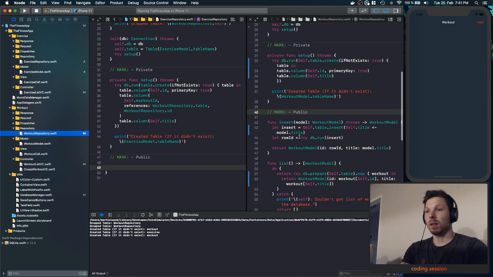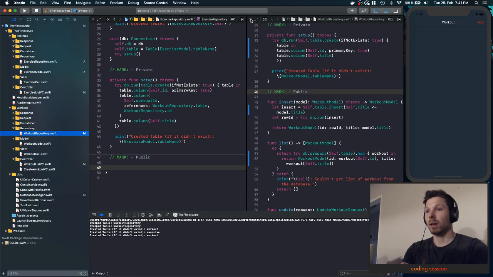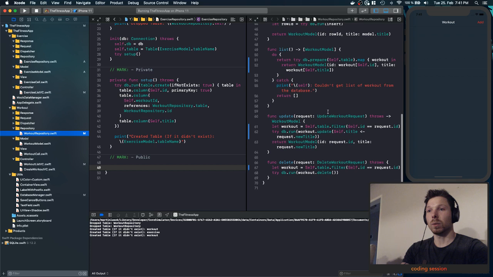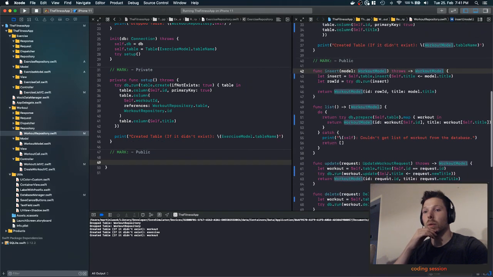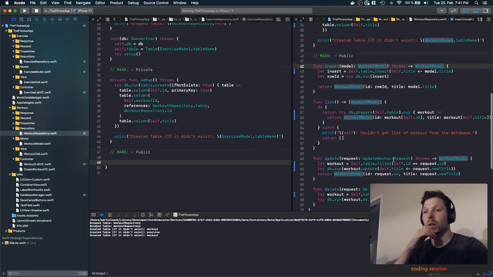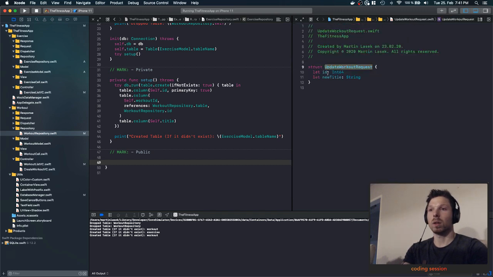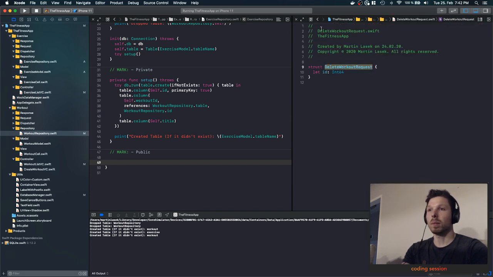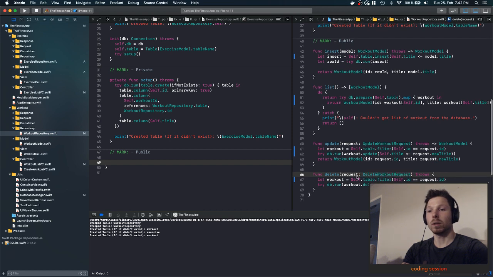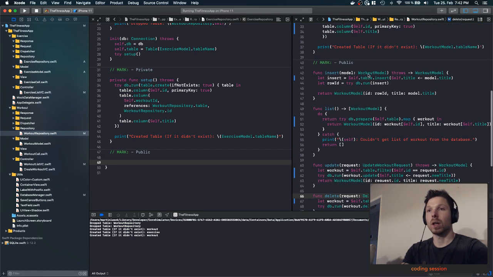Now let's see. Exactly, we are doing everything model-based. No, we don't. We do it also request-based, which we should actually do here too. If this is request-based, this should be request-based as well. Since we cannot use model here, we could use model, but update makes sense. Delete makes sense too, but for deletion I only need the ID, so it doesn't really make sense to send over the whole model. That's why I went for requests.